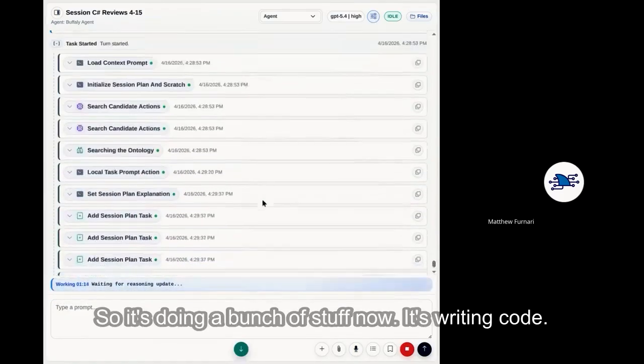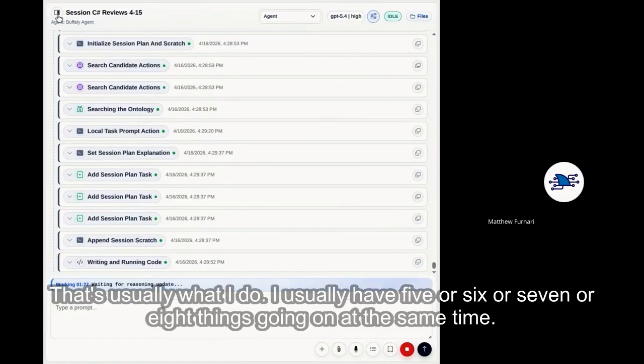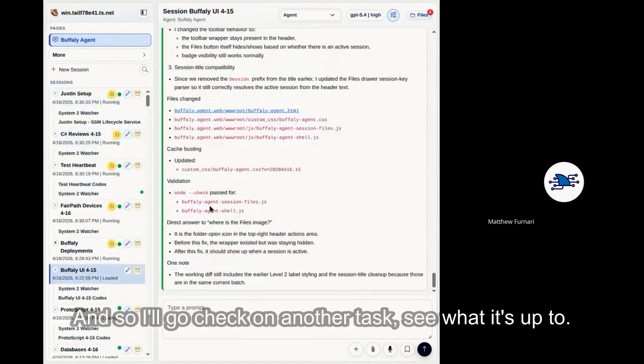So it's doing a bunch of stuff now. It's writing code, and a lot of it is planning. I can switch over to other tasks while it's working, and that's usually what I do. I usually have 5 or 6 or 7 or 8 things going on at the same time. So I'll go check on another task, see what it's up to.